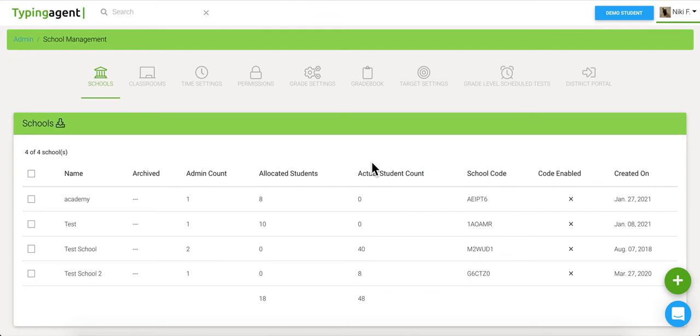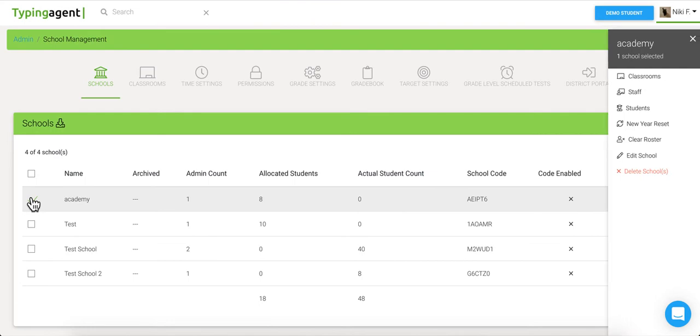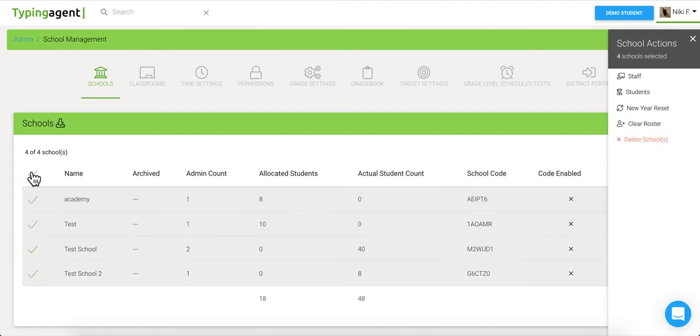Now, if you select one school, you'll notice that you've got the options to view the classrooms, staff, and students in it, reset the school for a new year, clear the roster, and unassign all your students from their classrooms, edit the school's information, or delete it altogether. If you select multiple schools, like we're going to do right here, you've got the same options except for viewing classrooms and editing specific school information. But this does allow you to view rosters of multiple schools at a time, as well as clear them or reset them for a new year.